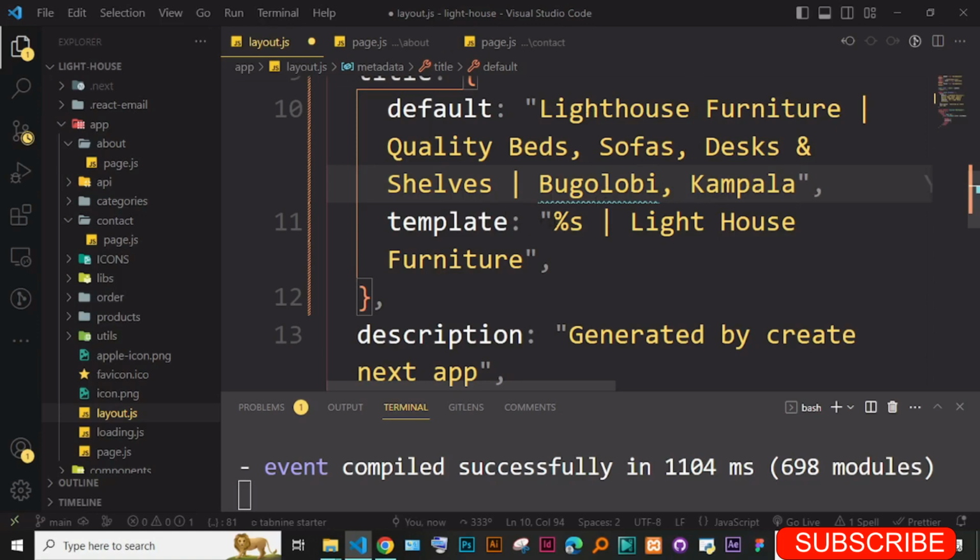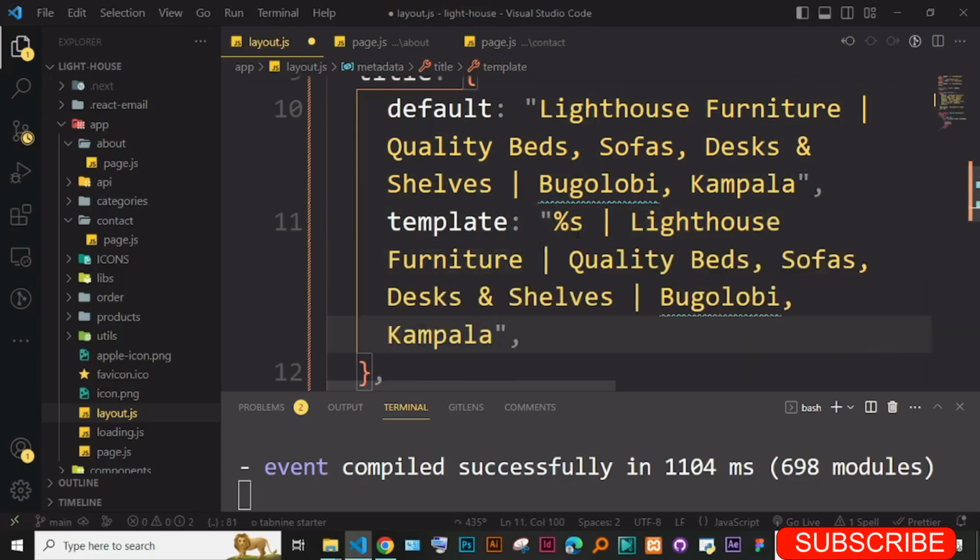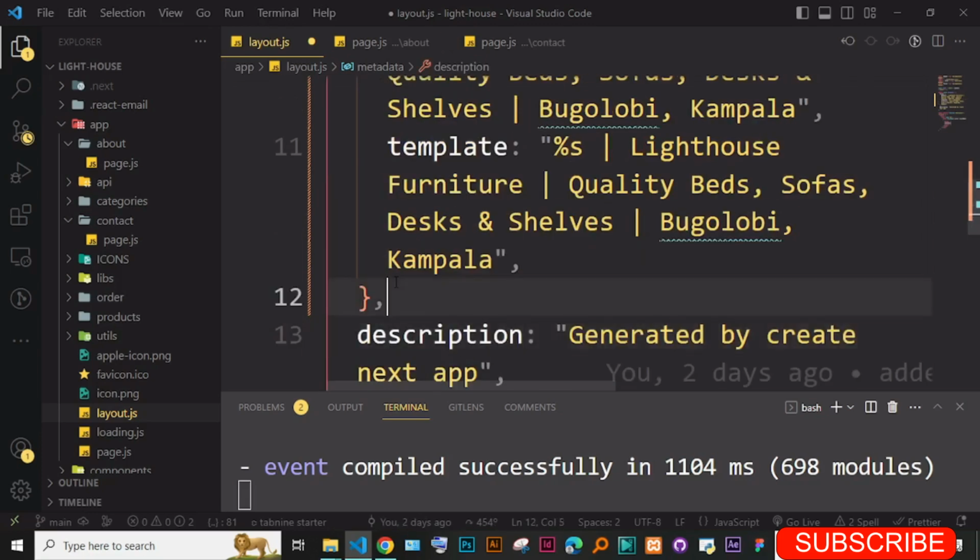Then in the template, we want to maintain all this. For instance, we want to maintain Lighthouse, and I normally just copy this the way it is and put it here, just like this. So it will be like about, then Lighthouse Furniture, quite beds, sofas, and so on. And that is great.